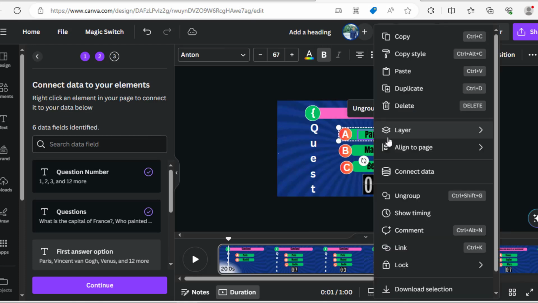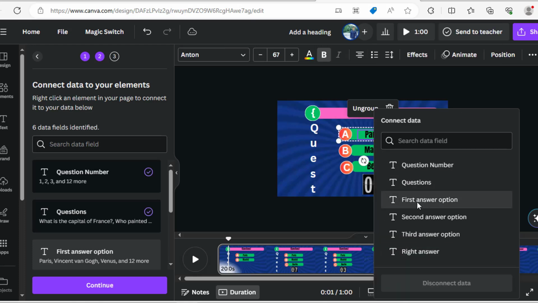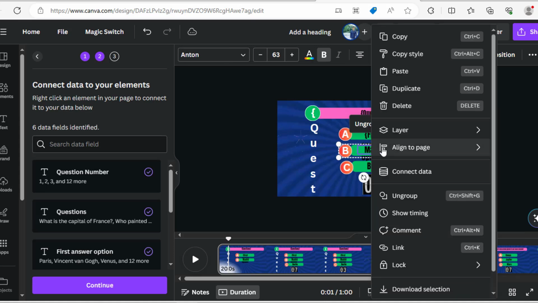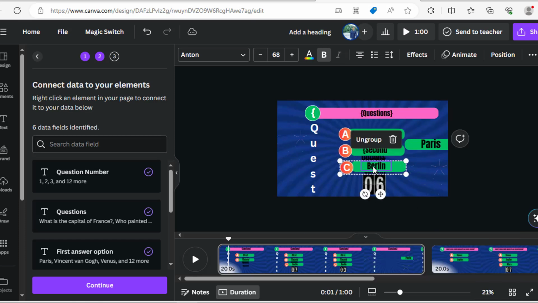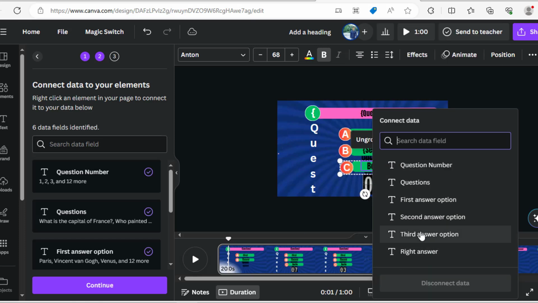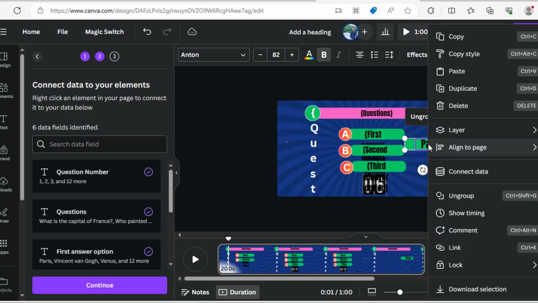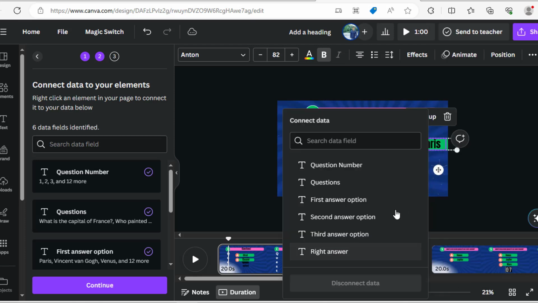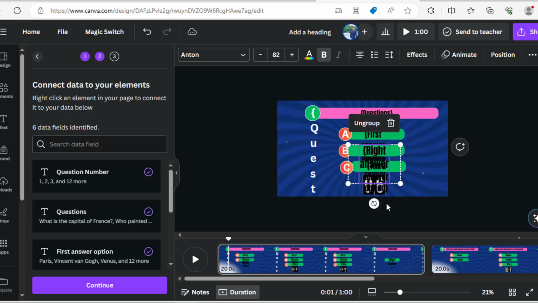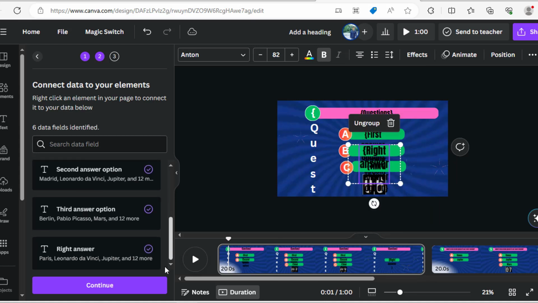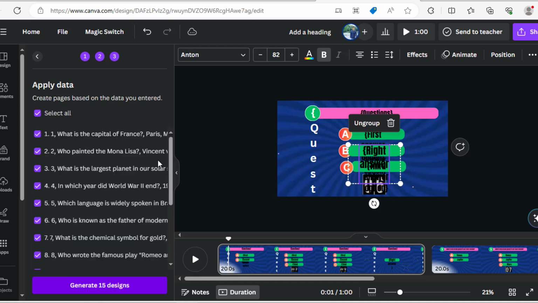Now the first option. Second option. Third option. And now the answer. Drag the answer in the middle. Tick mark all of them. Now click Continue. All your 15 pages will be done within a minute.